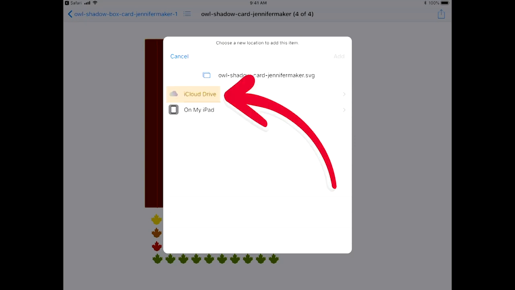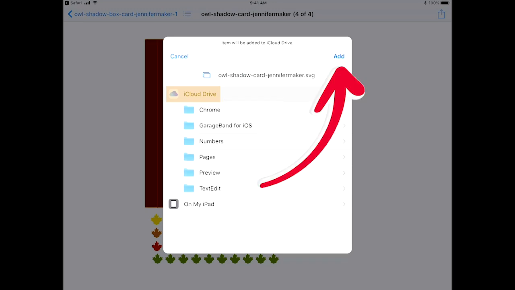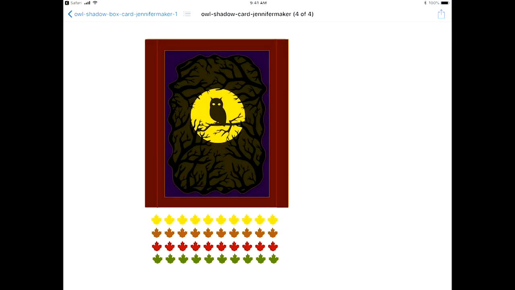Now choose where you want the SVG file to be saved. I am choosing iCloud Drive again. And just tap Add to save your SVG file. The SVG file is now saved and ready to upload to Cricut Design Space, which I will show you how to do in our next video.